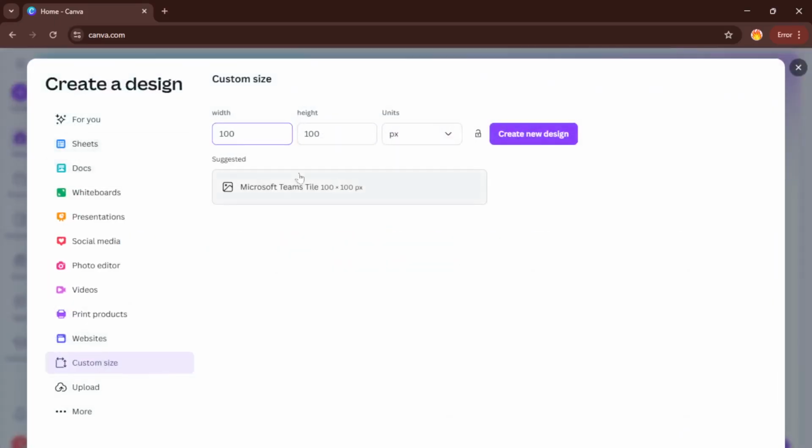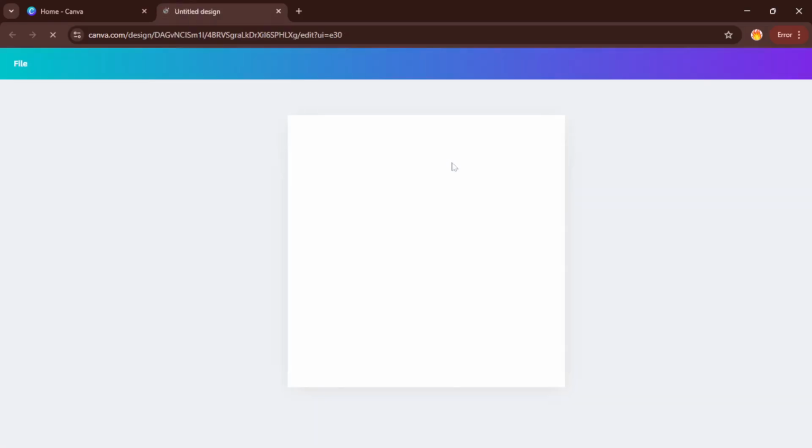Now you can choose any template size you need. Maybe you're making an Instagram post, a flyer, or even a custom dimension. For this demo, I'll just use a blank canvas. This creates a fresh workspace for us to practice with the line tool.